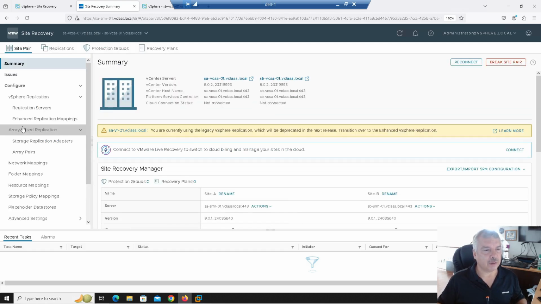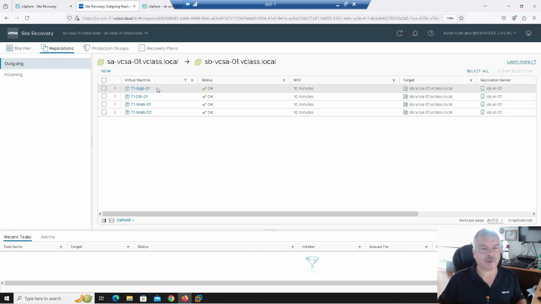Let's go into here, and under here you'll actually see one of the warnings says you're currently using legacy vSphere replication. It will be deprecated in the next release. Transition over to the new enhanced vSphere replication. Again, that was a feature new in version 9. So I don't think it's going to go away anytime soon, but I'll do a separate video of the enhanced replication, okay? If I click on replications, you'll see I've got my app database and my 2 web servers being replicated. We did that in the other video.